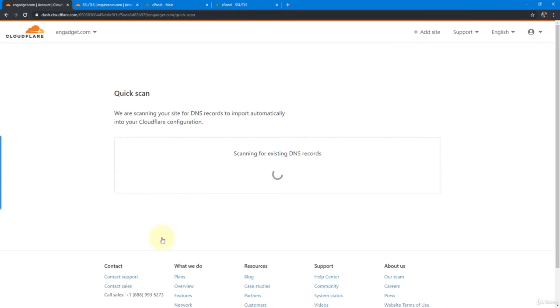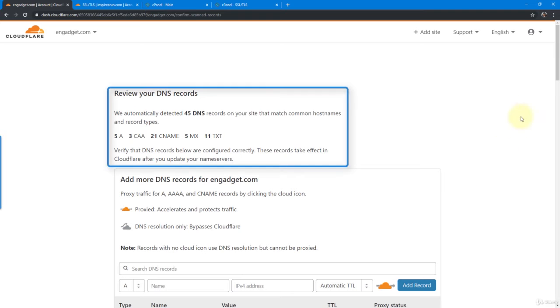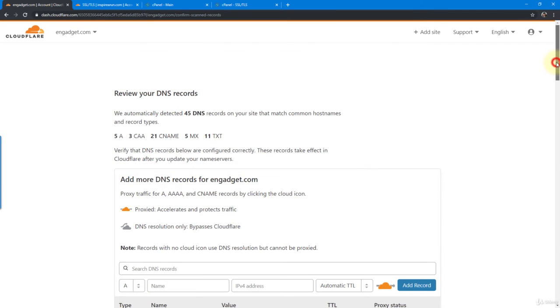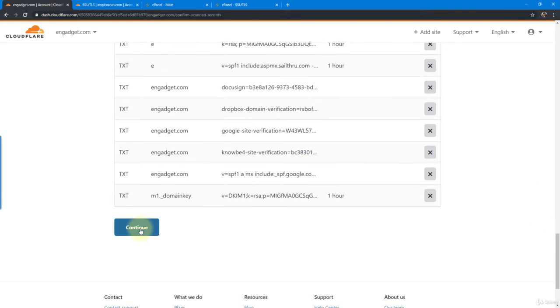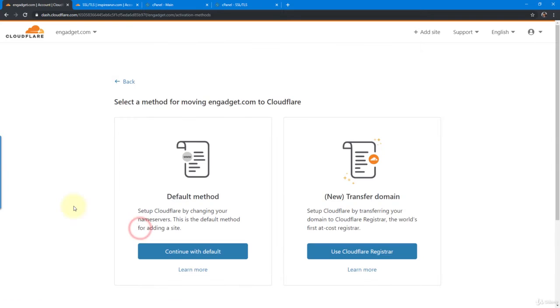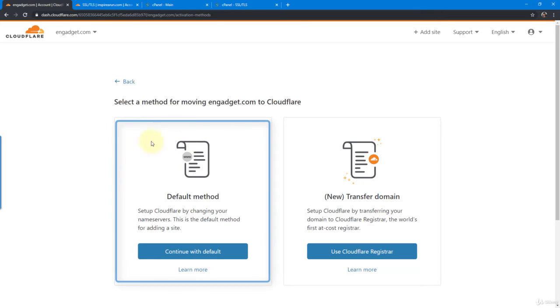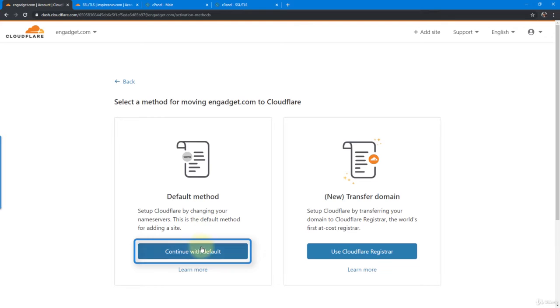Once Cloudflare finishes the scanning of this website, you will see a screen like this. Scroll down and click continue. Under method, choose default method to keep your domain with your current domain registrar itself and just point your domain to Cloudflare. This is the easiest and quickest method. So click continue with default.